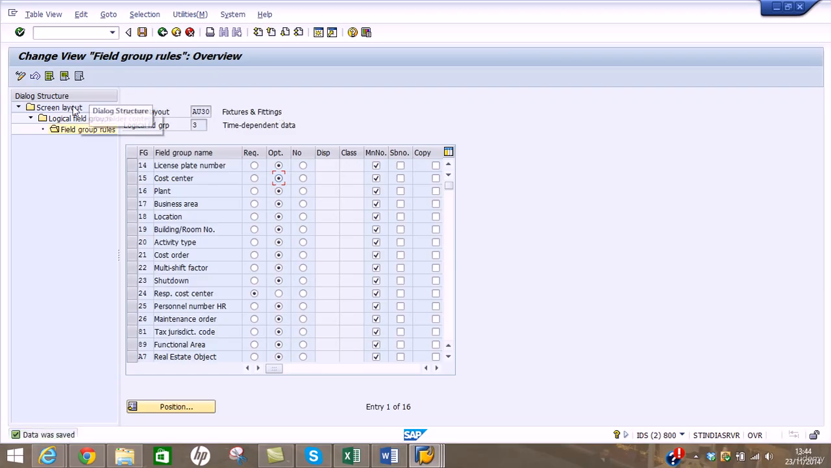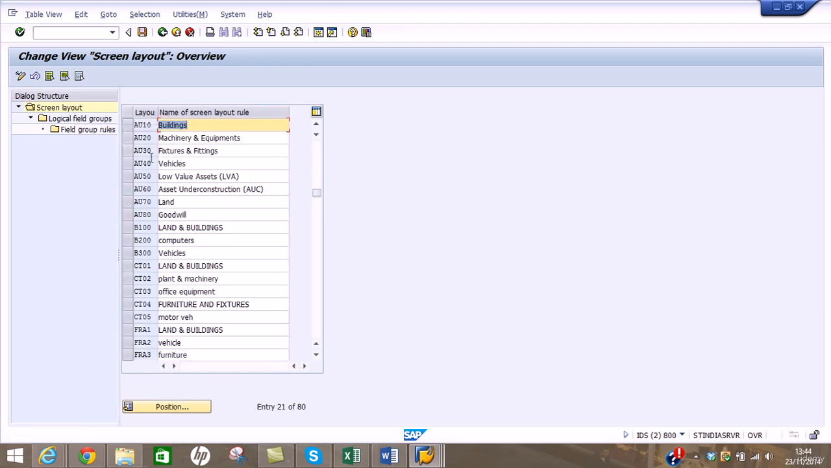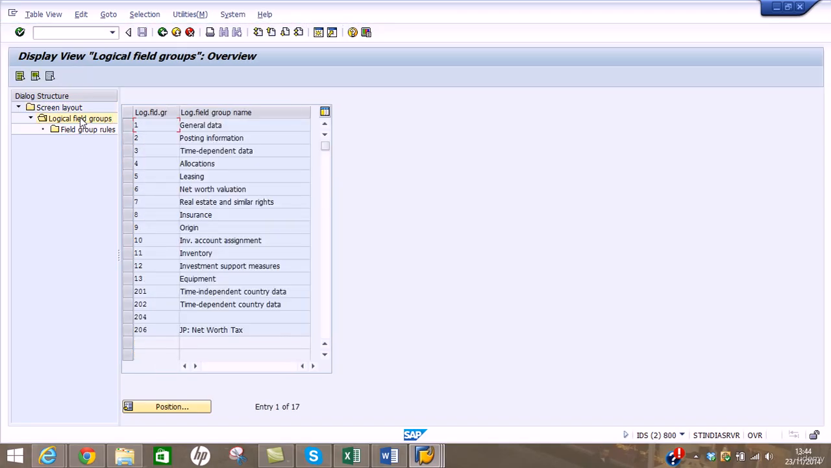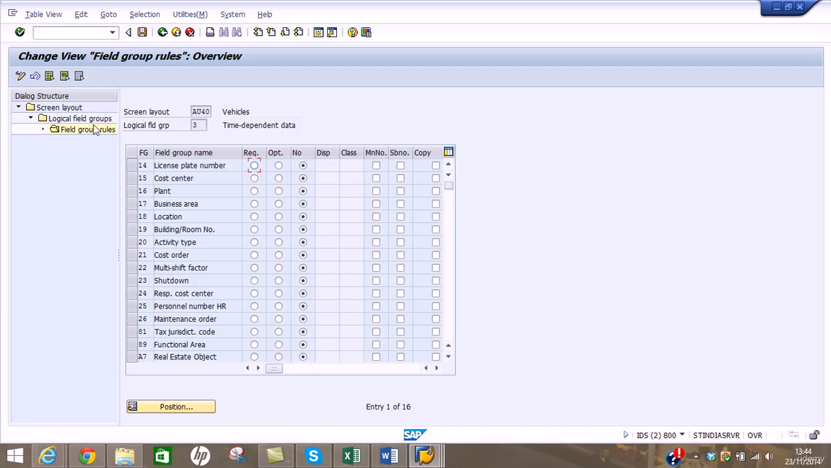Okay, go back to the screen layout, and the next is vehicles. Time dependent data, field group rules, and cost center optional, business area optional. Okay, plant optional. Save it.